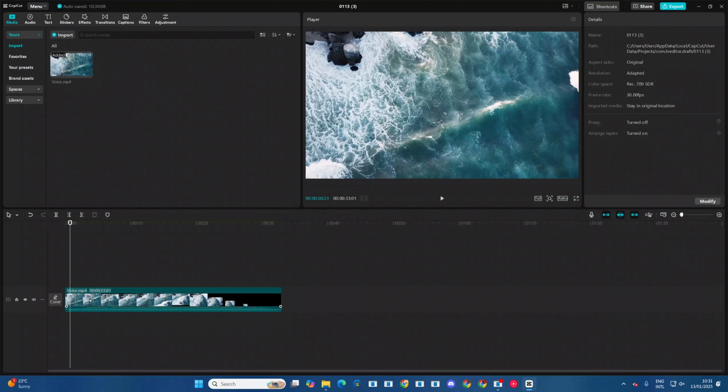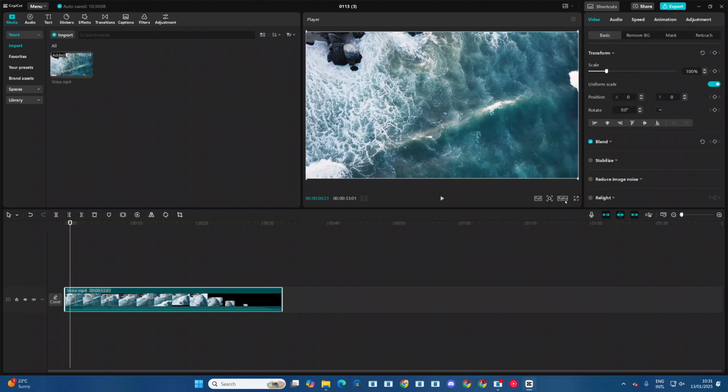Once it's been selected, you then want to come to this ratio option just underneath the preview project, and you want to click on it. Then from here, you can see different ratios available for you. So you have the preset ratios, which are listed right here. And then you also have the option of creating your own custom ratio.